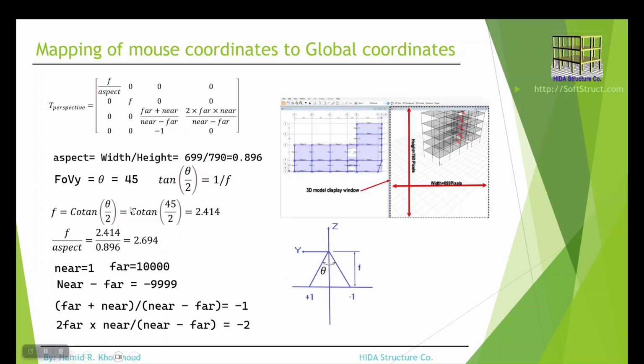The aspect ratio is the ratio of the width to height of the form, which is 699 to 780 pixels, or 0.896. The camera angle, theta, is 45 degrees, and its relationship with the focal length, f, is tangent theta over 2, which equals 1 over f, and is 2.41 in our case. The ratio of f over aspect is 2.69. We take the near and far plane distance from origin as 1 and 10,000 meters, respectively. And finally, we can calculate all items of the perspective matrix.